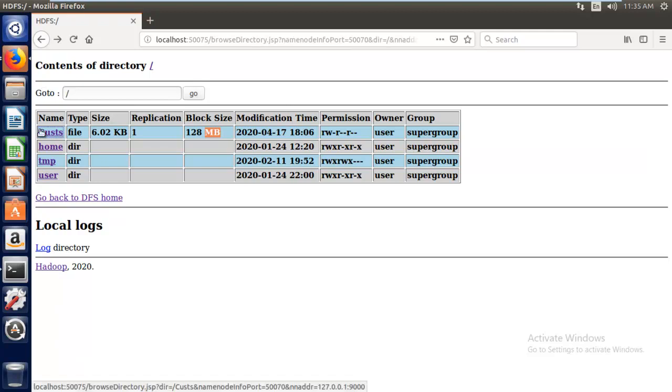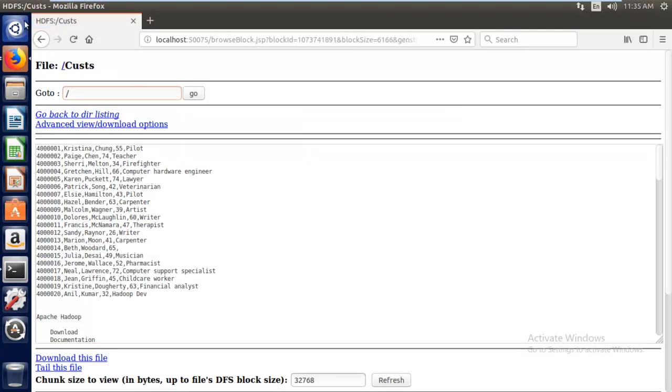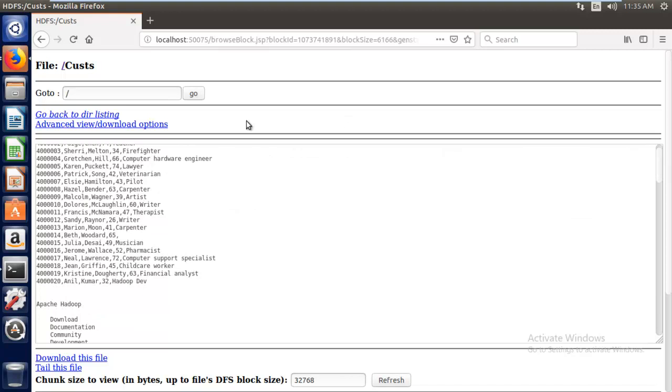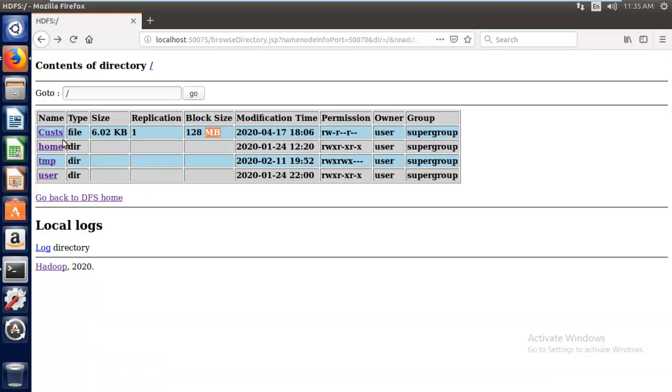Okay, this is a file. I have some sample files like this, and some files I'm having here. So this is the content, this is the file type, and this is the size of the file here.